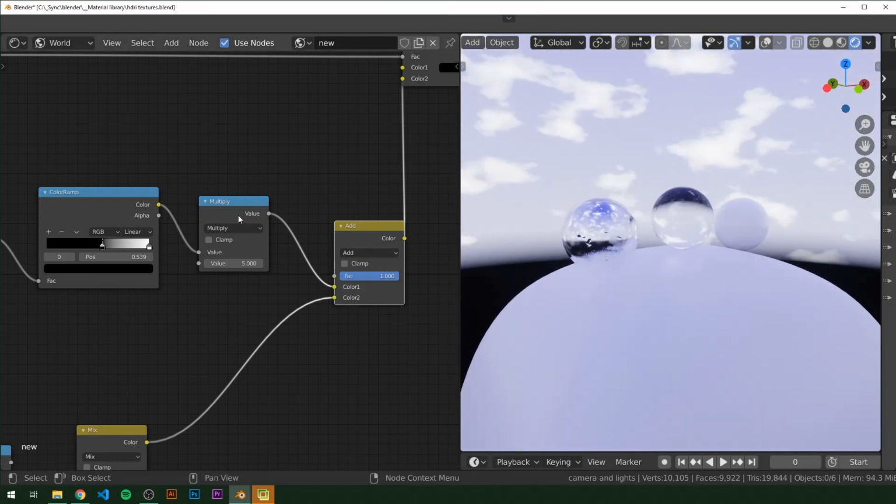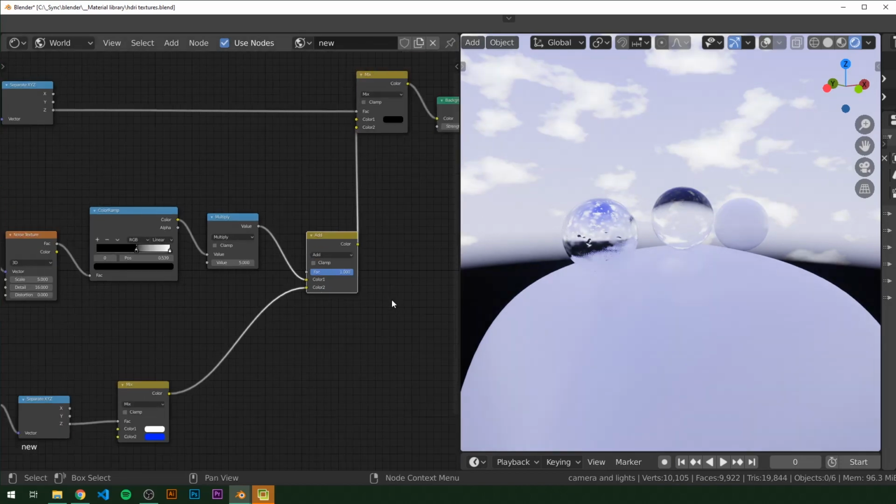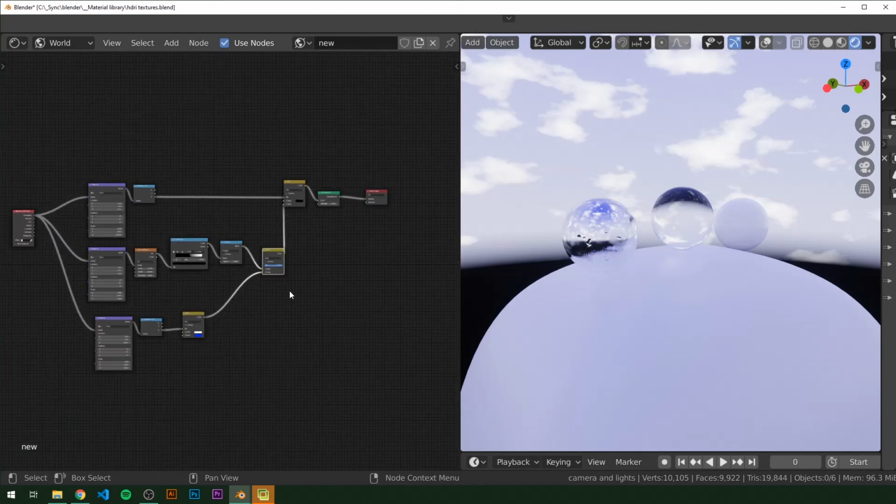And just make sure that none of these are set to clamp or else this multiply node won't work, because it's technically pushing this above 1. You can see how it looks a little different when it's clamping. It's not as bright. When you select clamp, it makes it so that the values stay between 0 and 1.